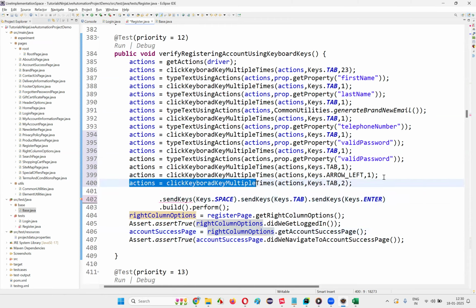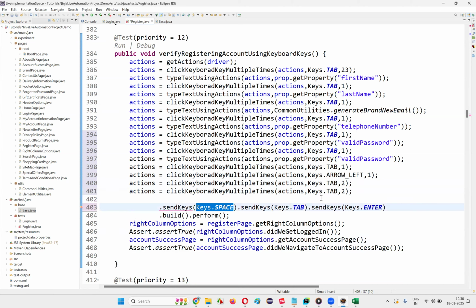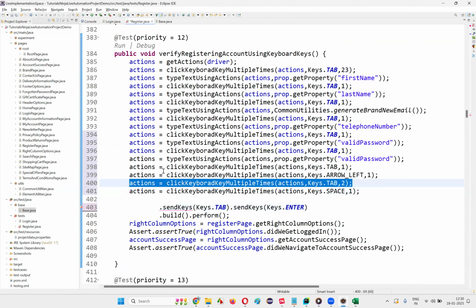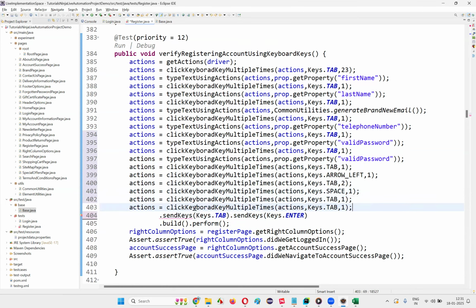Then space key we have to press. Keys.SPACE you have to pass here, and that only one time. This is done. Tab key followed by enter key. Okay, this is a tab key one time. And then let's copy it another time and say Keys.ENTER here one time. So then that's it. Don't have to do anything.